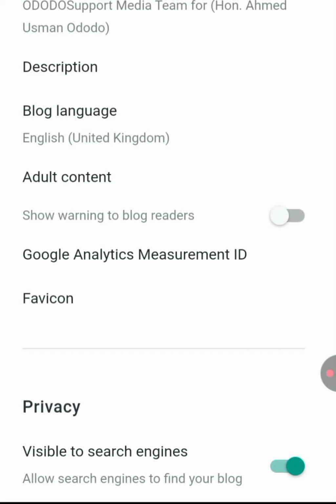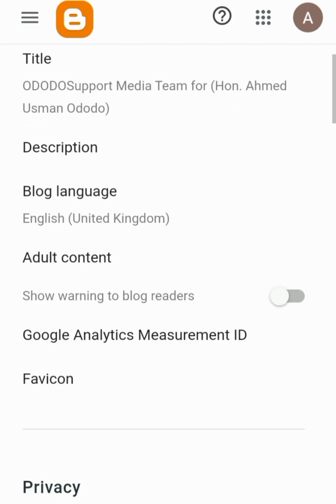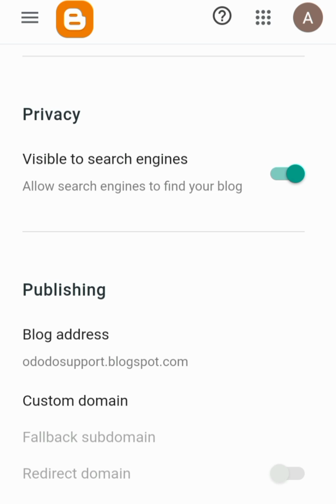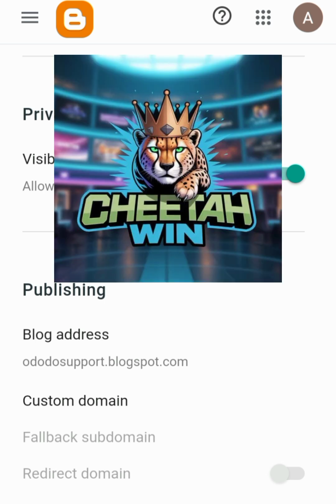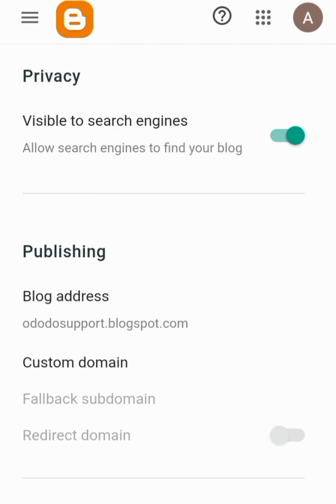Once the settings panel opens, you scroll down, and you see the title of your blog and the description. You continue to scroll down till you get to the publishing section. Just below it, you see your blog address, which for this training is ododosupport.blogspot.ng. We want to remove this blogspot, maybe leaving it at either .com.ng or .com. So what you need to do is click on this custom domain.